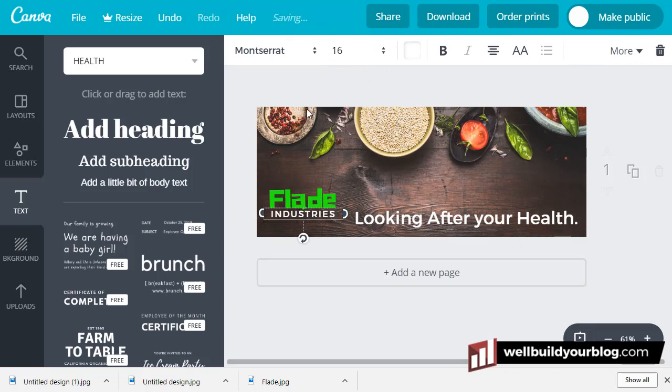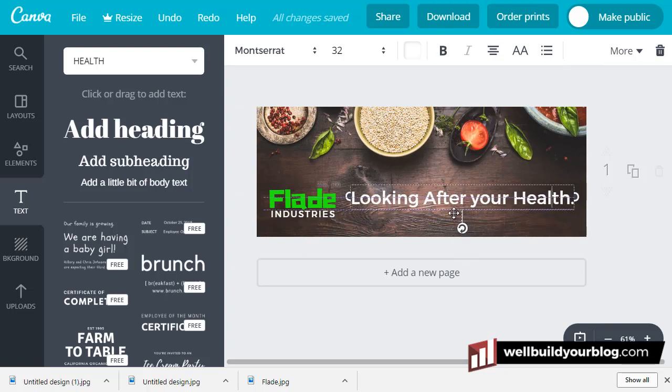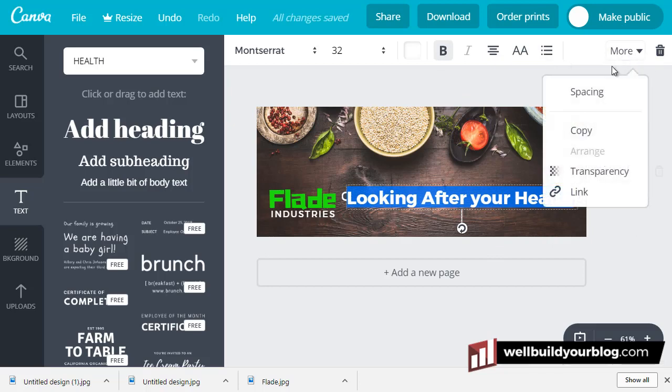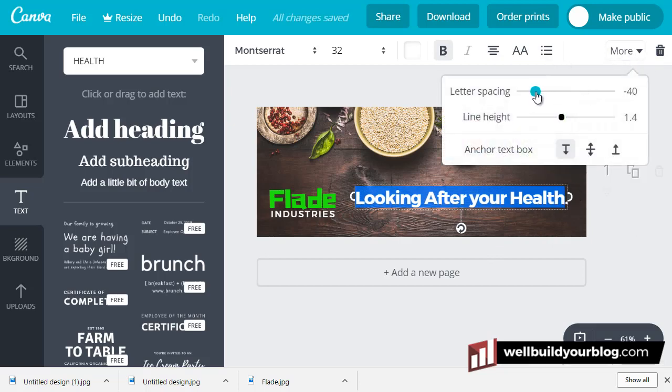So we've got our little Flayed Industries logo there. Looking after your health, a nice little tagline. So it's quite easy just to piece together what you want. And once you get used to how things work, when you click around a bit, it's really, really quite easy. Now once again, if I want to, I can even decrease the spacing a little bit to get that really close together, which is a popular look with a lot of people.